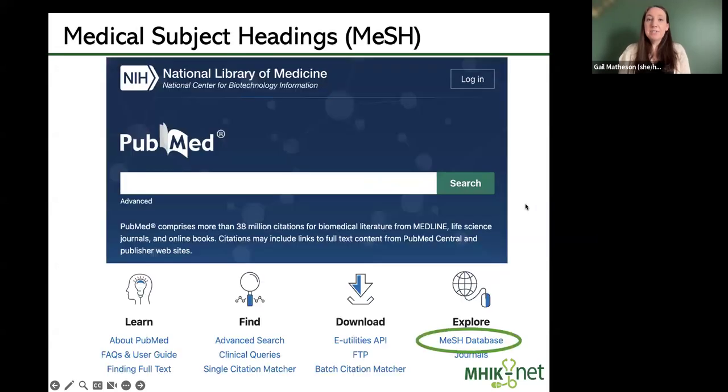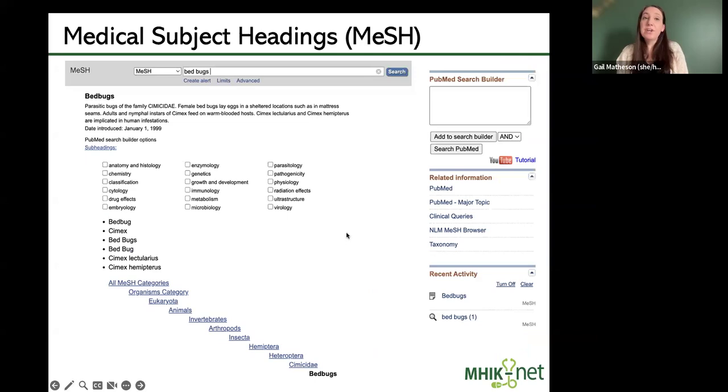So medical subject headings is controlled language that organizes information according to a specific subject. So in PubMed, if you go back to our main page, right here in the bottom right-hand corner is the MeSH database. So you can click on that, and now you can search just the MeSH subject headings. It'll give you a search box. We're going to throw in bed bugs. There's only one result that comes up, so that's it right here.